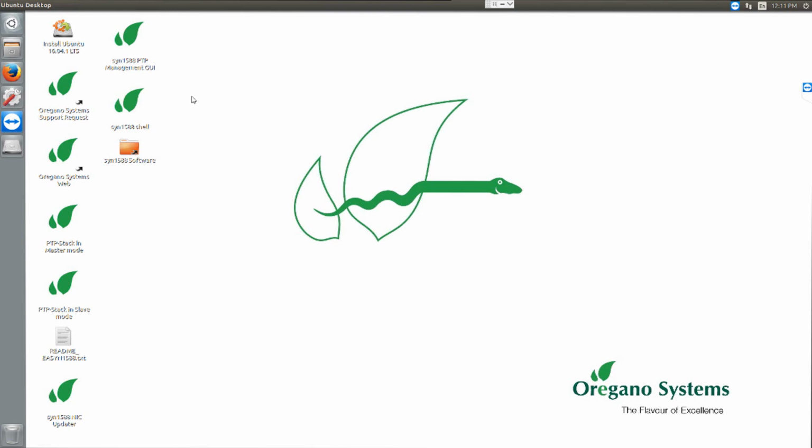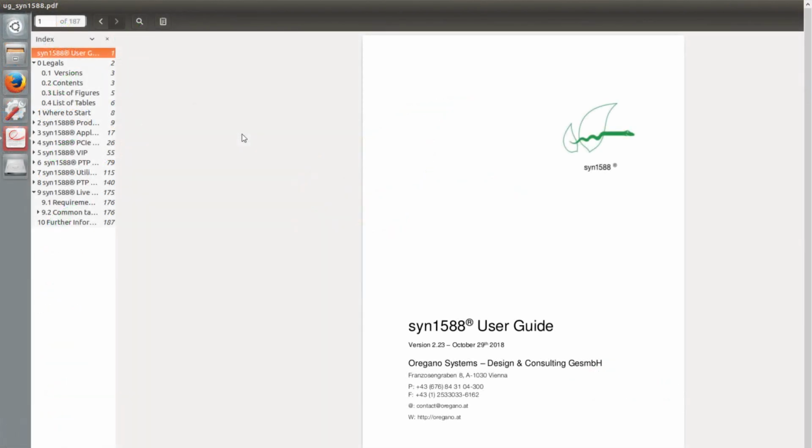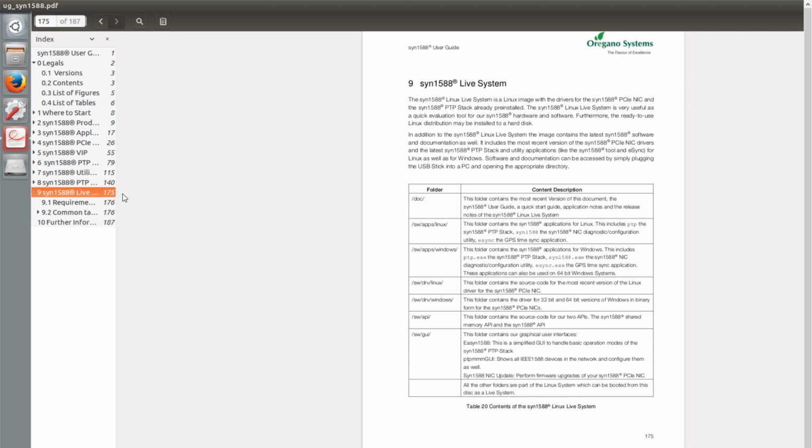For more details or information on how to use the syn1588 live system, please refer to the syn1588 User Guide Chapter 9, syn1588 Live System.